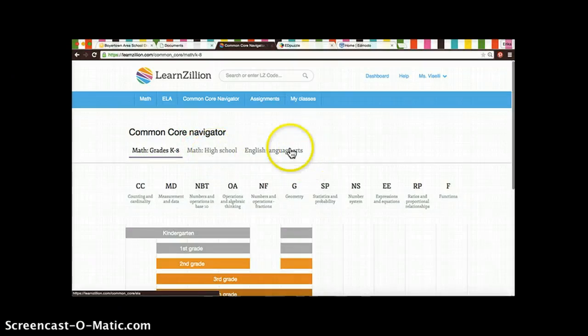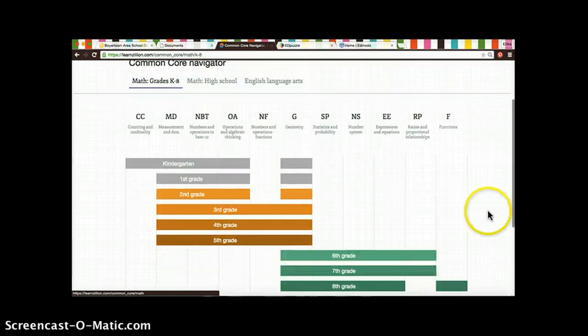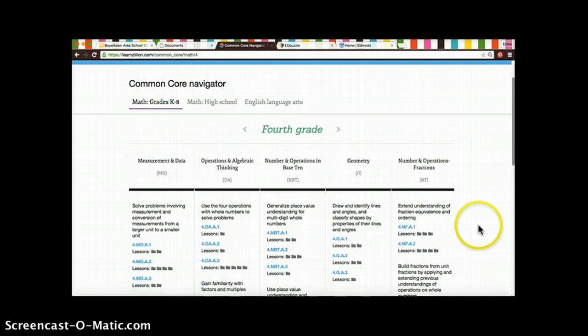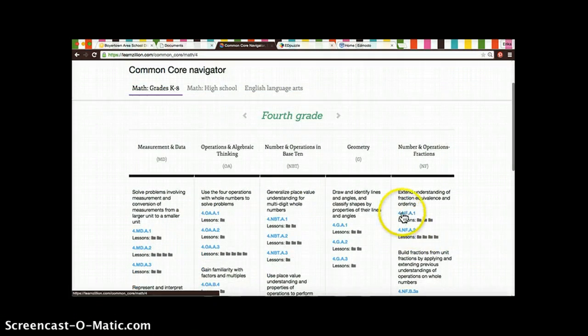And also, I just started flipping my ELA classes, and LearnZillion has a lot of great resources in this tab as well. But we're going to stick here. I'm going to click on my grade level, fourth grade, and look for the standard that I'm going to be teaching. I know it's in the number and operations fractions tab, and so here are my lessons.